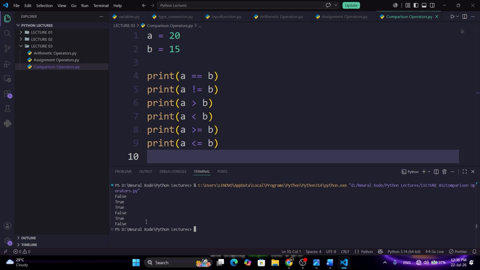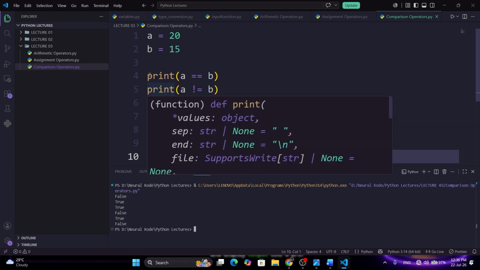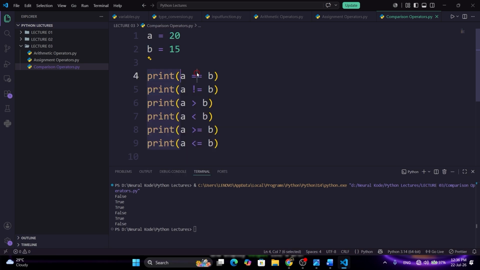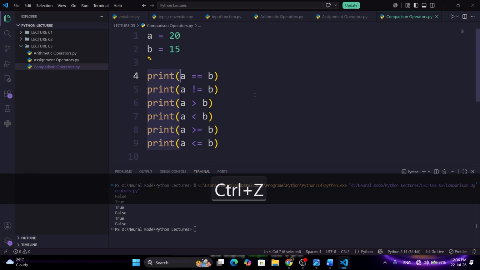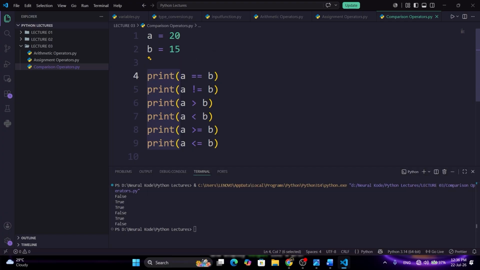So I am getting some outputs here. Let us see what we are getting. Firstly, we are having a equal to 20 and b equal to 15. What are we printing here? In the first line, we are printing a double equal to b. Is 20 equal to 15? That is false. So we are getting false here. Next thing, a not equal to b. Is 20 not equal to 15? That is true. So we are getting true here.